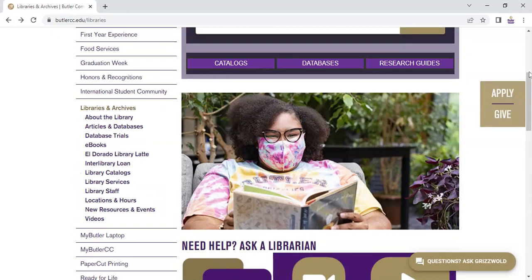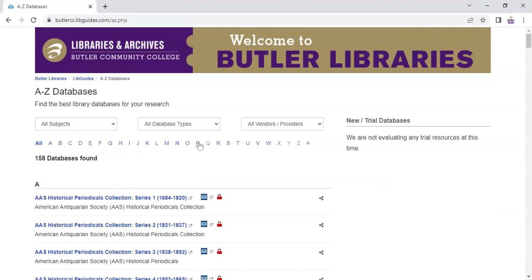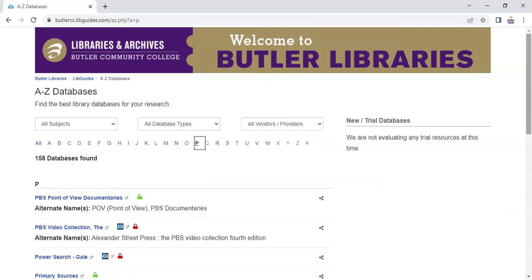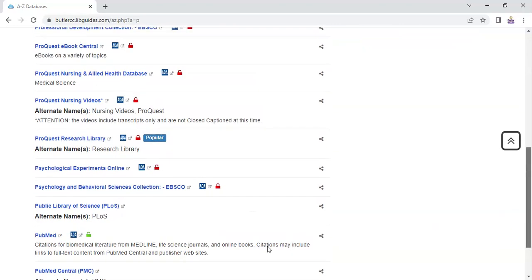The second way to access the ProQuest database is to click on the Databases link under the Grizzly search bar. Then click on P, and then scroll down to ProQuest Research Library.